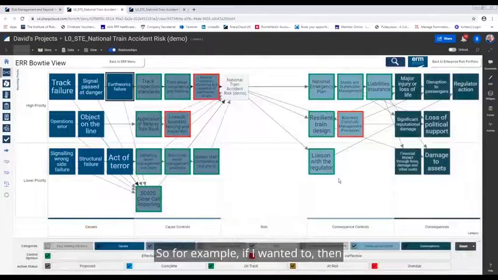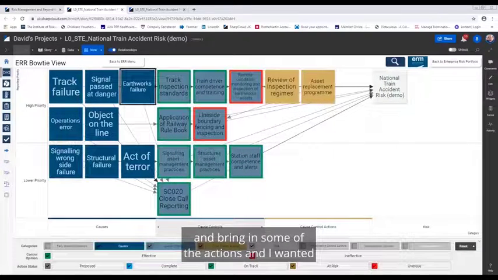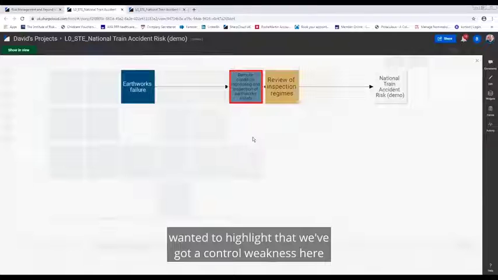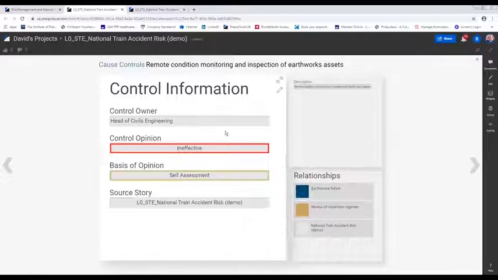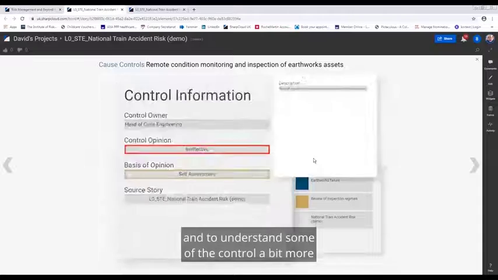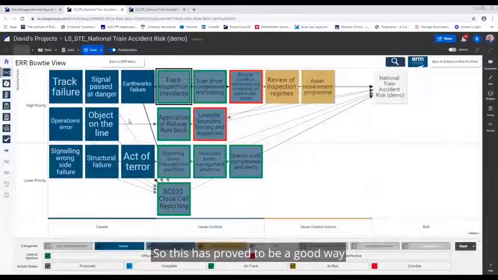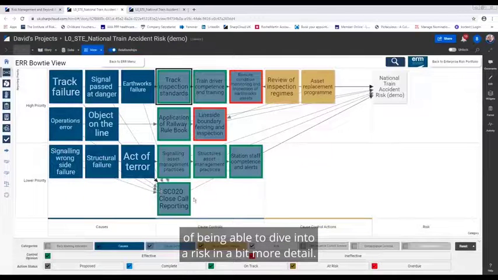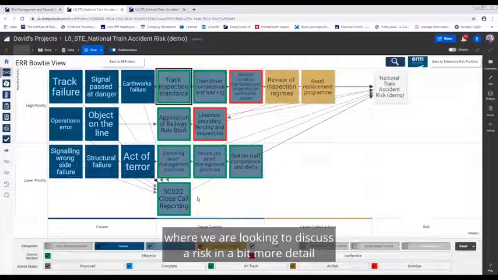So for example, if I wanted to highlight just the consequence information to make this a bit more visible and bring in some of the actions, and I wanted to highlight that we've got a control weakness here, what I can do is open this up a little bit more and get through to the absolute detail and understand some of the control a bit more as well, and understand what this control means. So this has proved to be a good way of being able to dive into a risk in a bit more detail. It's very visual, so it's very good for an executive environment where we're looking to discuss a risk in a bit more detail.